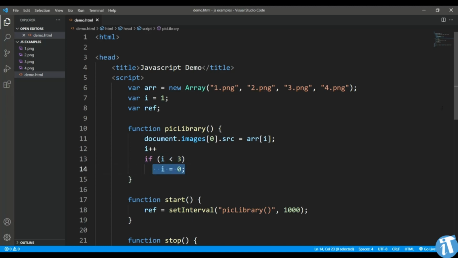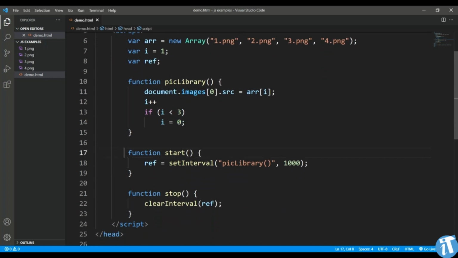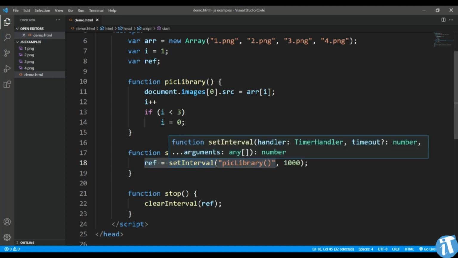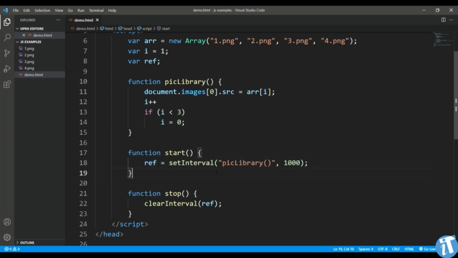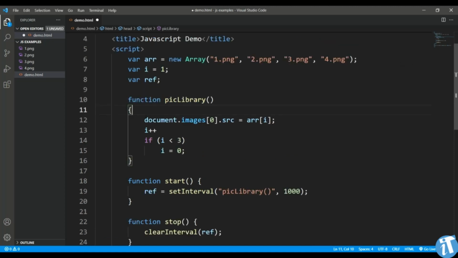Now I will create another function called start. Inside this I have used the setInterval method. Basically this setInterval method takes a couple of arguments. The first one is the callback function. Here I have passed the name of the function, pickLibrary, and this setInterval function will keep on calling pickLibrary after each 1000 milliseconds. So after each 1000 milliseconds this method will be called again and every time the increment will happen. That's why I have taken this variable i outside the function, as a global variable.